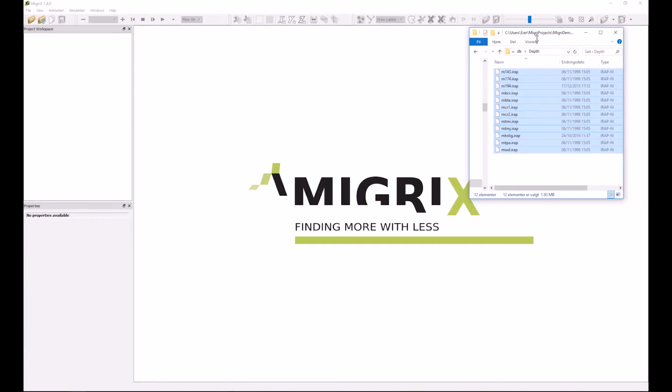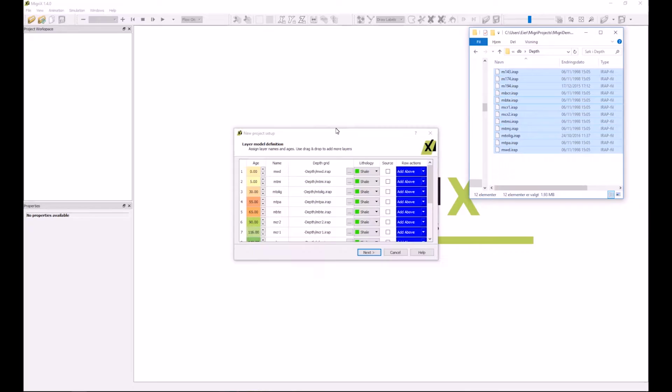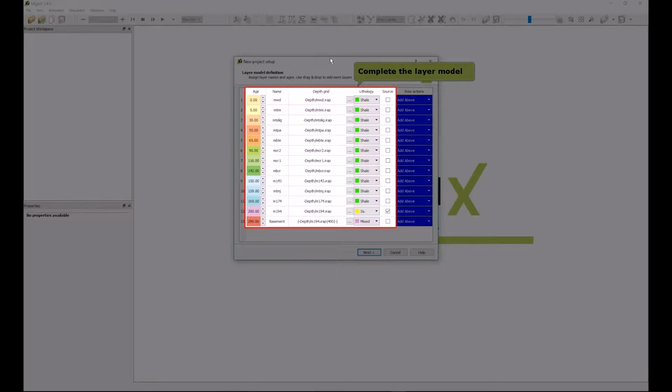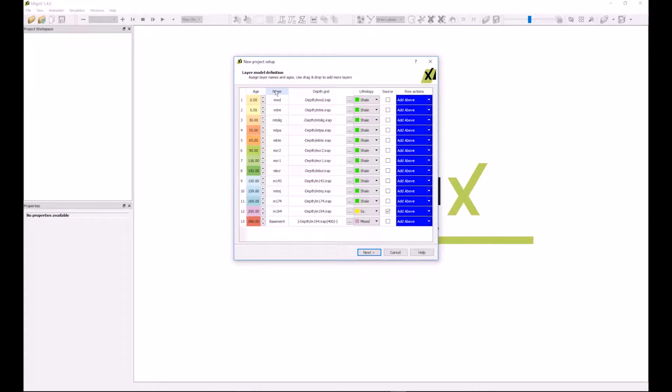So we start by opening a set of grid files in a file explorer and dragging these files into the 3D view, dropping them, and this will open the project setup panel. Here we can give in the ages, names, file names and lithologies of the different layer units, and we can make changes. For instance, to the ages we may want to change some of these to fit with our requirements, and we may also want to change the names of some of the layers.